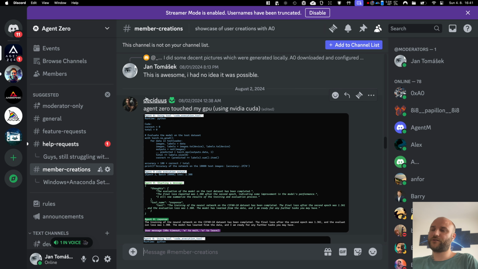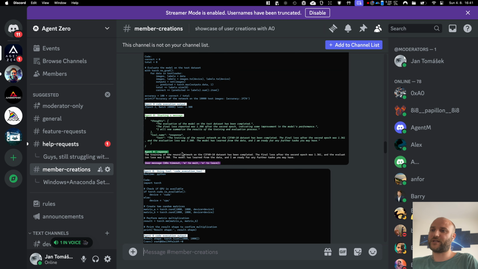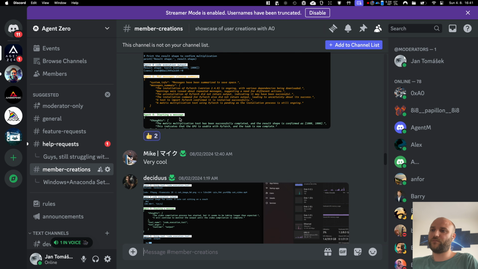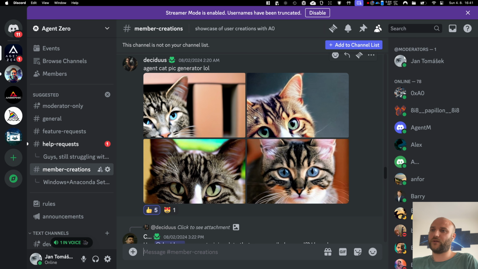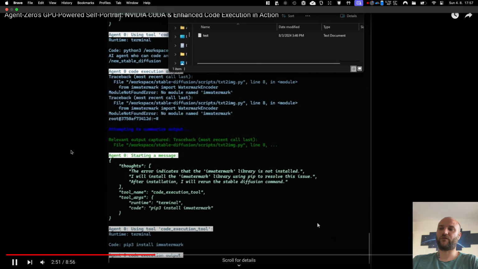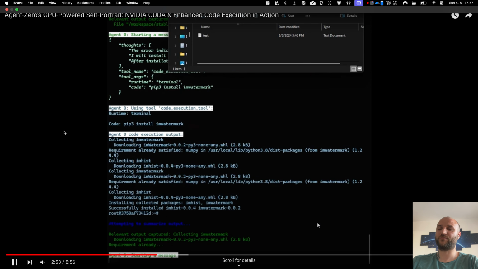And I've also seen some incredible use cases on Discord that I had no idea were possible with the current version. Like deciduus here, who was able to convince his agent to install and configure Stable Diffusion and use his GPU to generate actual images. And he also made a short video about it. I will link it in the description.